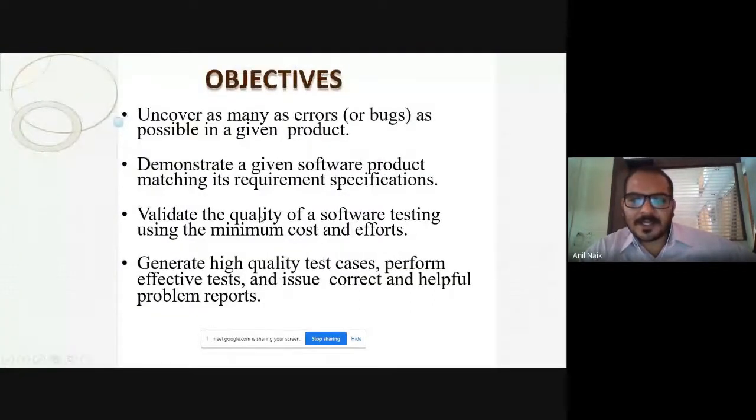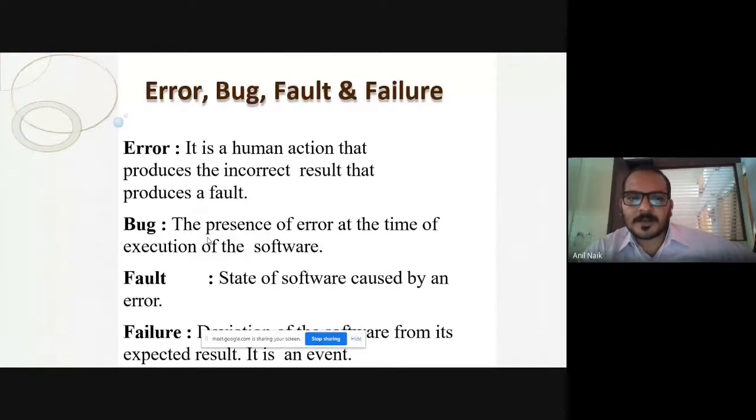Then generate high quality test cases, perform effective tests, and issue correct and helpful problem reports. So after testing, it generates high quality test cases. Test cases means positive test cases or negative test cases. So we test the software with both, and issue correct and helpful problem reports. So this is the objective of software testing.